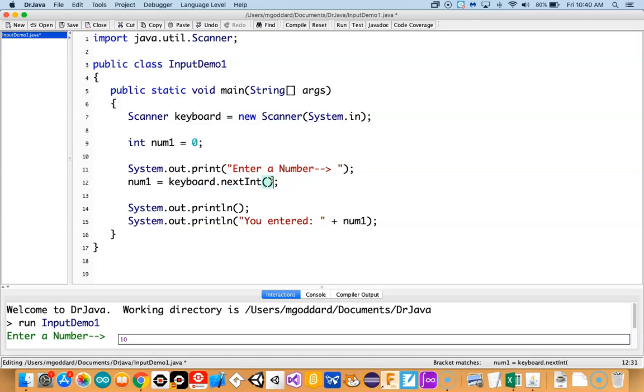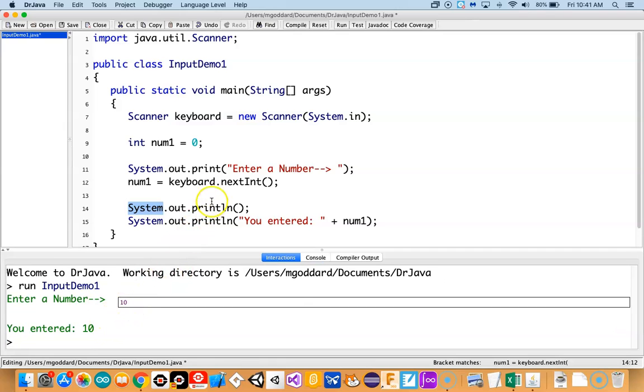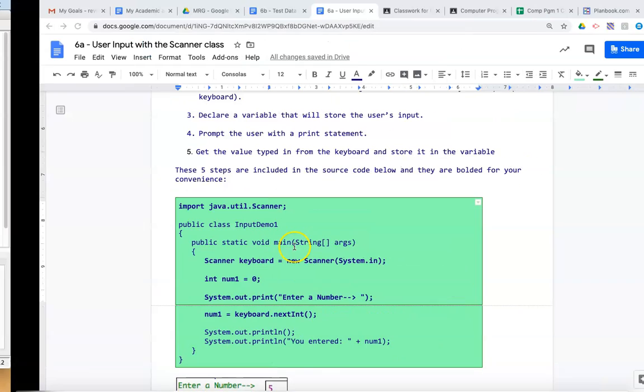The parentheses are there because this is a method call. Anyway, essentially we can imagine that whatever number the user types in here is going to replace everything that's selected there, and it will store it in the num1 variable. So that when we then have a print line, just to kick us down an extra line, then System.out.println, you entered num1, it will take whatever value was stored in num1 and then print it out. Okay, so pretty straightforward. It has all those elements in it that we talked about up there.